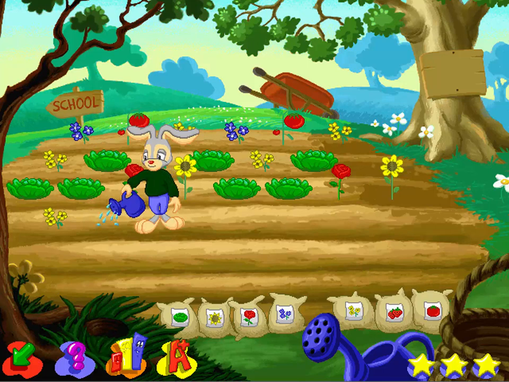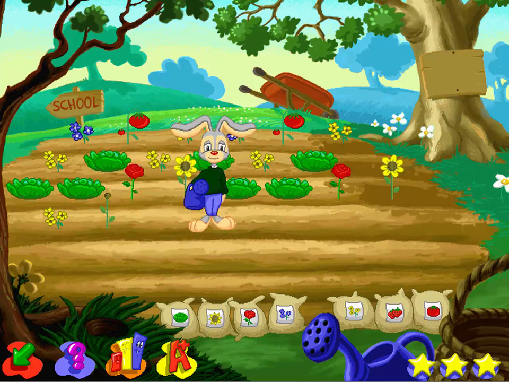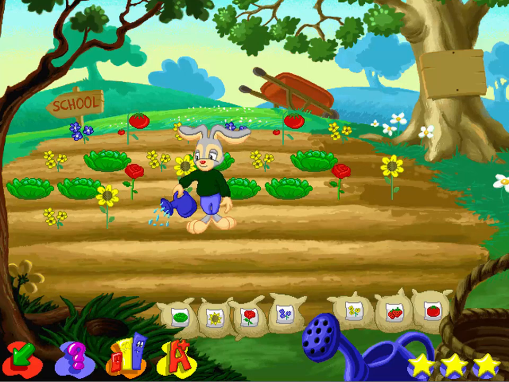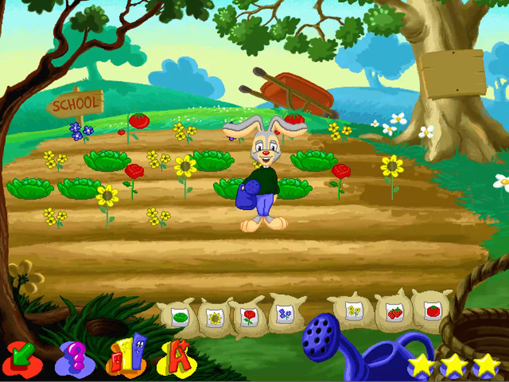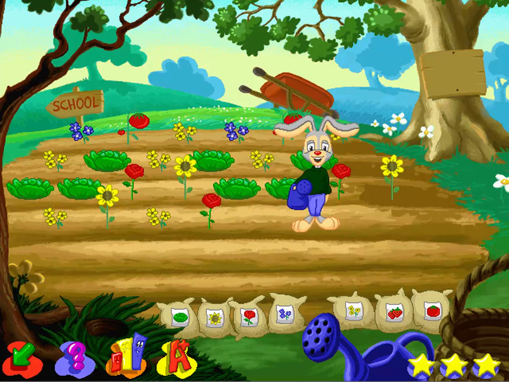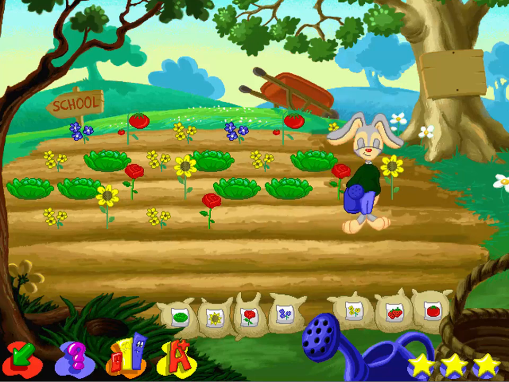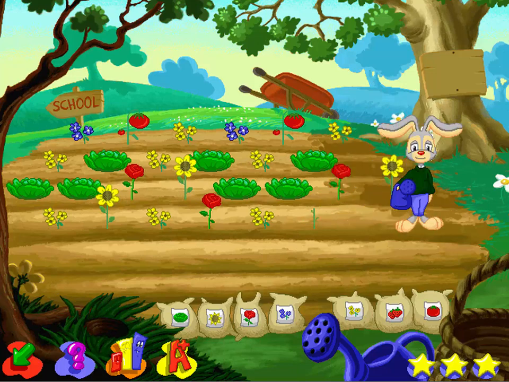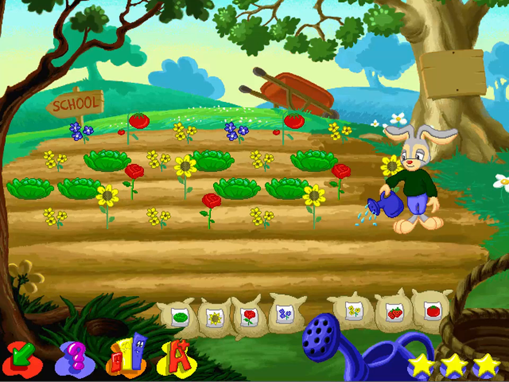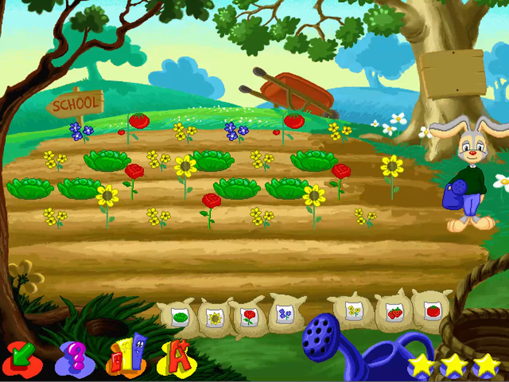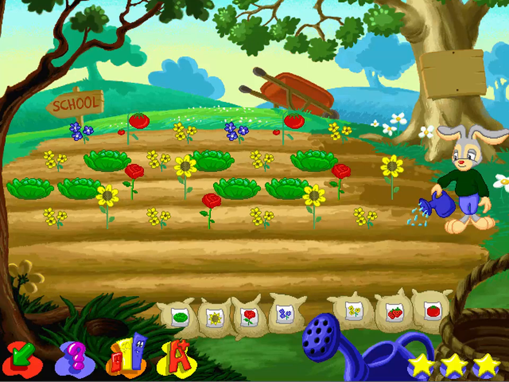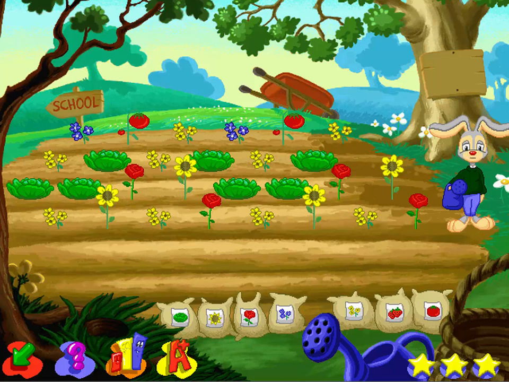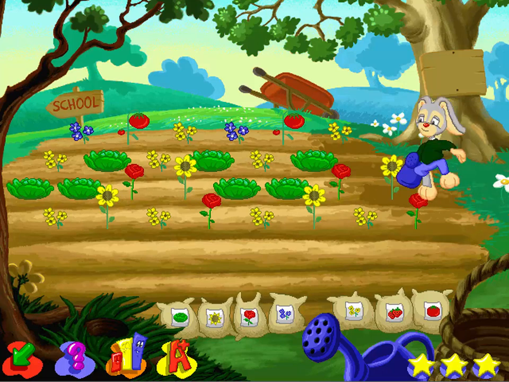Yellow flower. Sunflower. Yellow flower. Rose. Yellow flower. Sunflower. Yellow flower. Can you guess which plant will grow next? Rose. Right again. You're good at this.